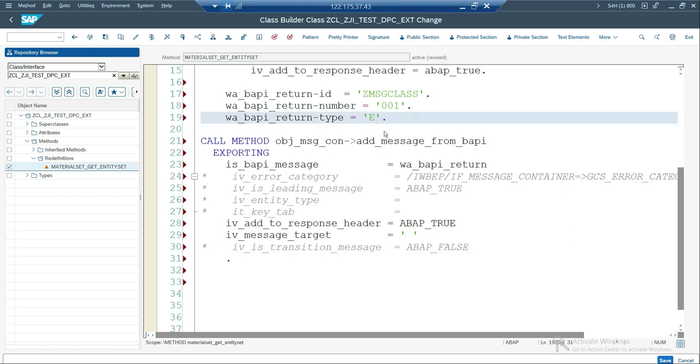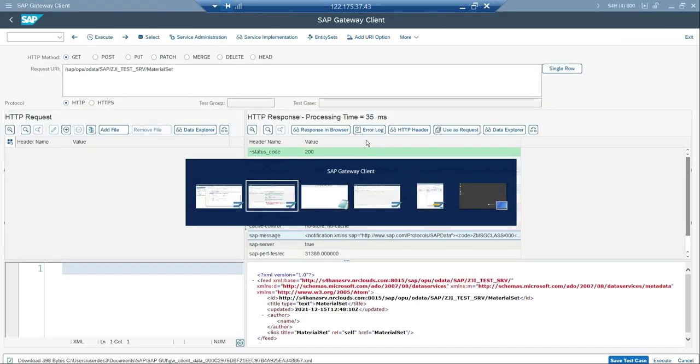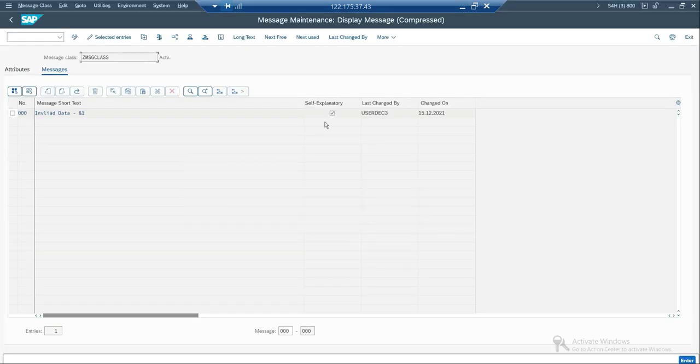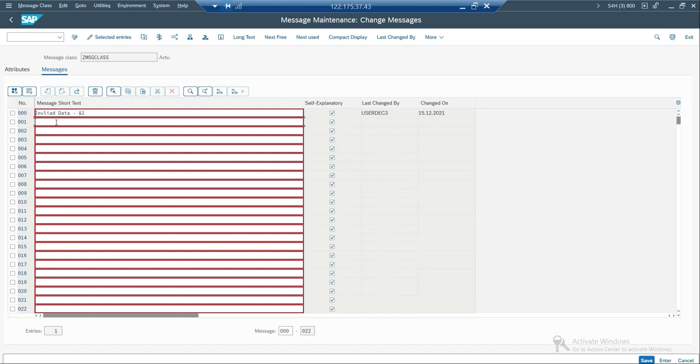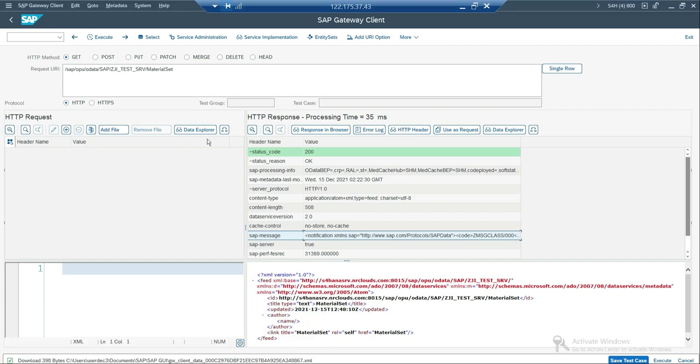Okay, and I need one more message to be created in my message class. Change it. Material does not exist in the plant. Okay, 001. Okay, now go to my gateway and execute it. Okay, it's done.